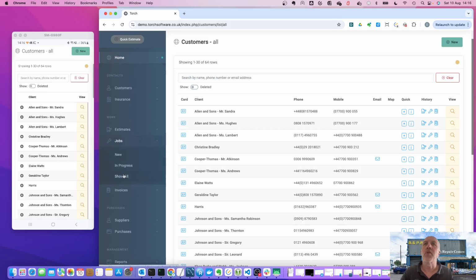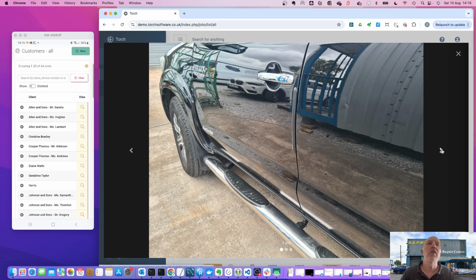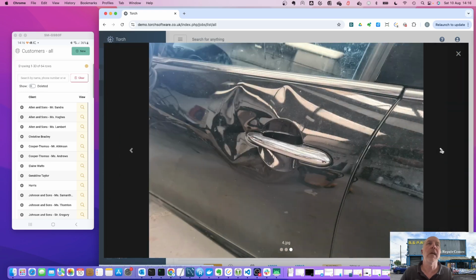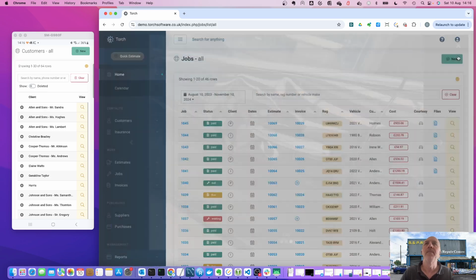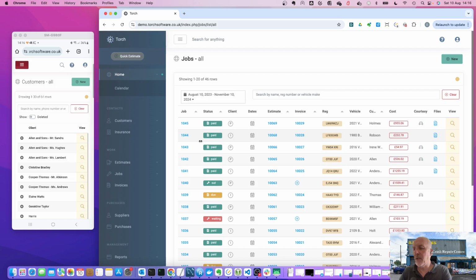Let's go into jobs, just have a quick look at a job. So we have a list of jobs and we can see, for example, taking one at random, 1043, we can see that 1043 has some files attached to it, some imagery. So if we click on those files there, we can see we do have indeed 3 images attached to that particular job. Let's look at the corresponding entry on a mobile device.